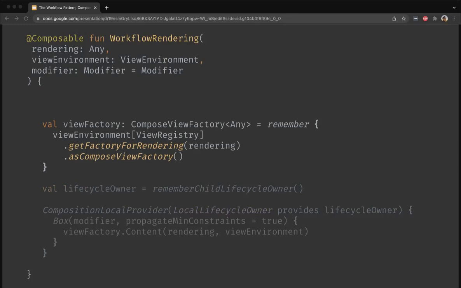The workflow rendering function can be called again, or recompose, because the caller changes something and passes in a new rendering at any time, giving us a different rendering type. But because we've remembered the view factory based on the rendering, that same view factory will keep getting remembered. So when we try to show a different rendering type that's maybe incompatible, we might crash or something like that.